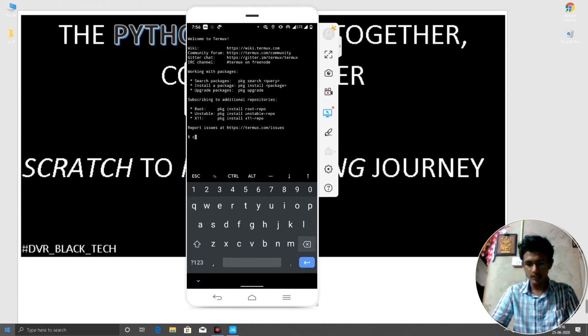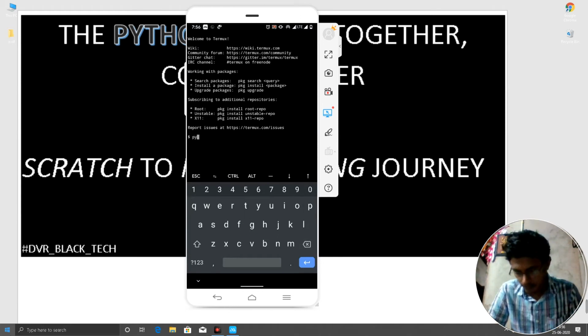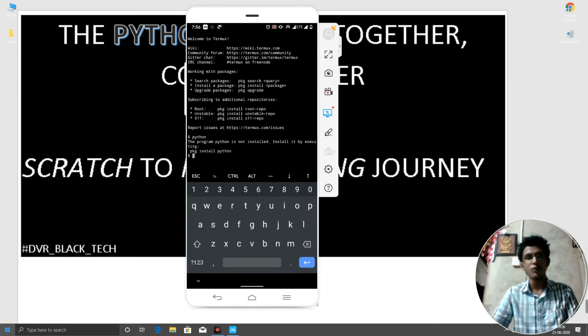Then here you just go to Termux and type Python. I think now it will give you some error because there is no Python in this Android. So just type pkg install Python. Okay, it is showing the program Python is not installed. So we just have to type pkg, or just copy the above line and paste here.